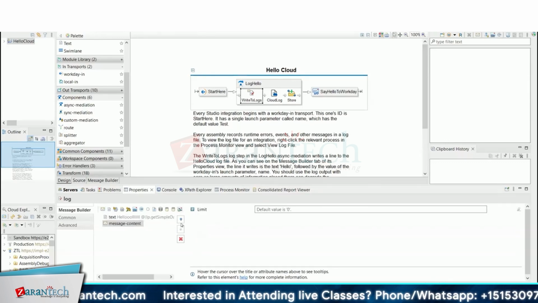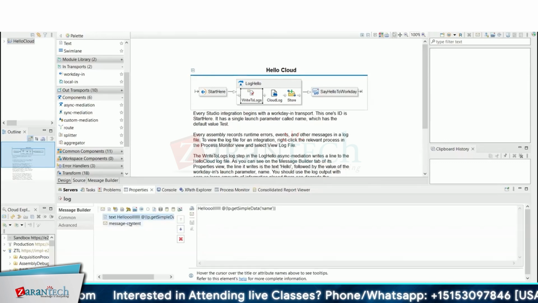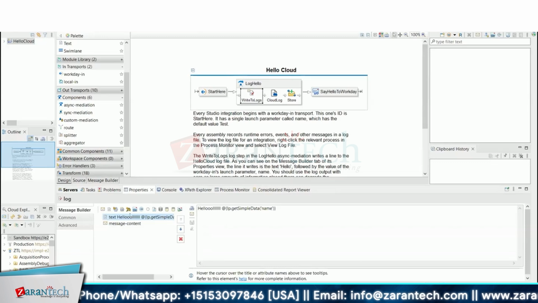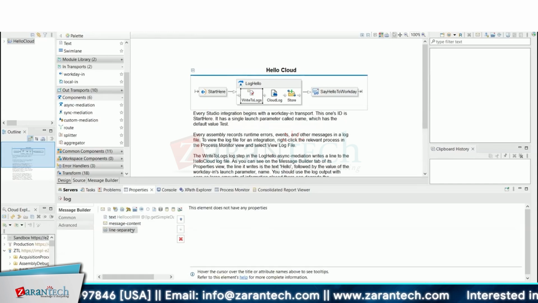You can have this message content, say you are putting it after the Workday RAS report call. What message content will hold is the output of the RAS report, and you can see this output on the log file that you created. Say you created a text header, then there is something called a line separator. What the line separator will do is create a gap between your constant text and the message content so that you are able to easily identify these outputs.